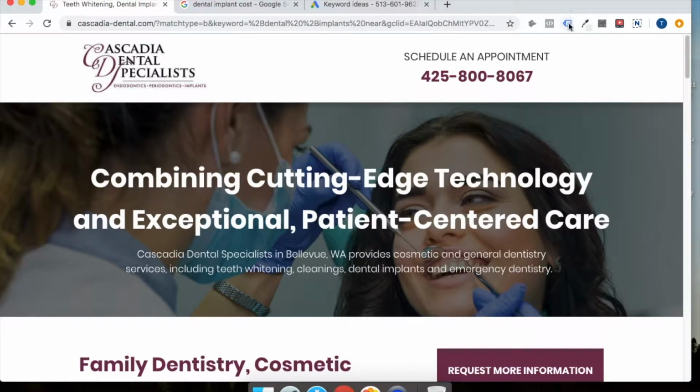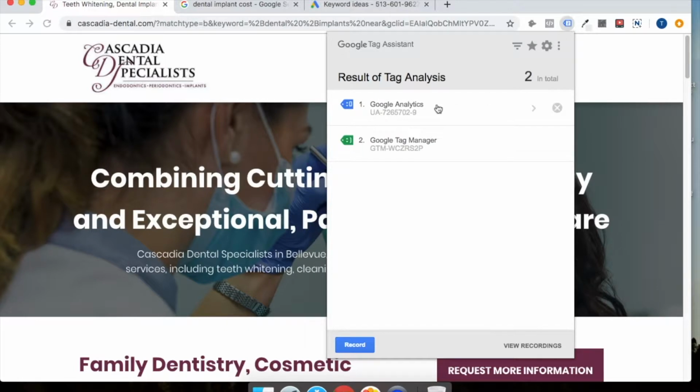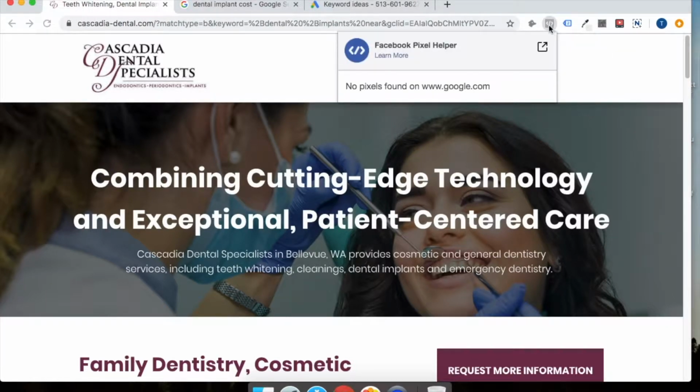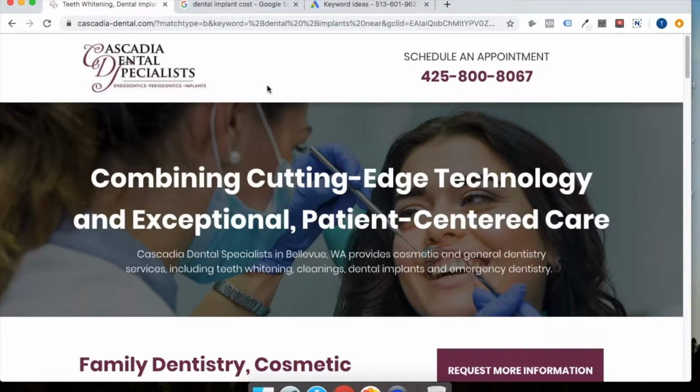Let's see if they have retargeting set up. They don't. They have Google Analytics and they have Tag Manager, but they don't have the Google retargeting tag, which means they don't have the ability to send advertisements to me now that I've already been to this page, which is a huge missed opportunity. And this up here, this is another Chrome extension, if you're wondering what these are. Okay, this is the Facebook Pixel Helper. They don't have any Facebook pixels set up on this site either, meaning they can't retarget me on Facebook either.